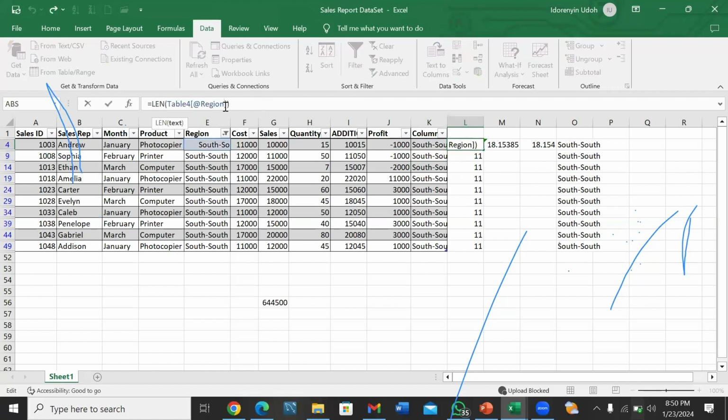Let me delete this. So now I'm looking for the length of this one. I have clicked on it and then I press enter. You can now see that it has gone back to 11. It means that there is no problem now. Everything is now 11. It was not so before, when it was 24.